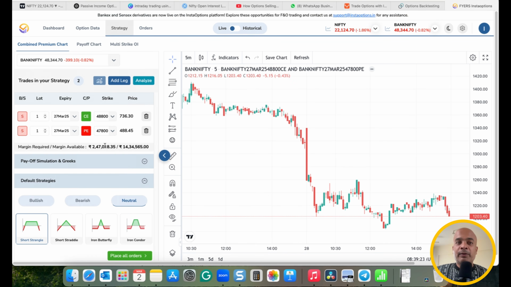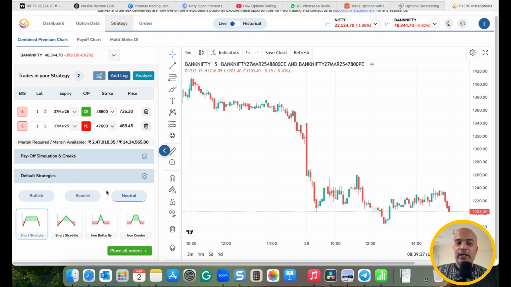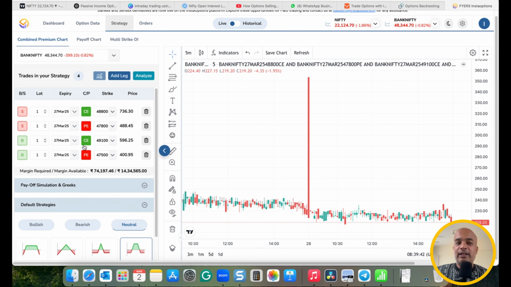For example, now I'm in the strategy part. By default in strategy, you can select any strategy like a bullish strategy, buy call, sell put, bull call spread, whatever it may be. And bearish, you can select anything. And neutral, you will get short strangle, short straddle, iron butterfly, iron condor. Suppose if you select iron condor, it gives the strike prices and the premium automatically. You can adjust accordingly, okay?